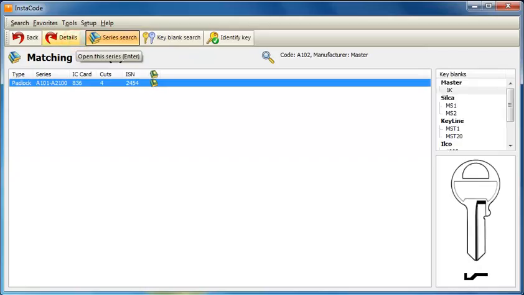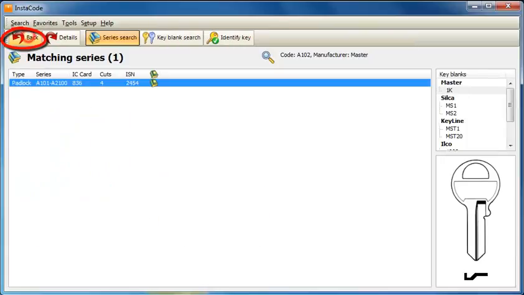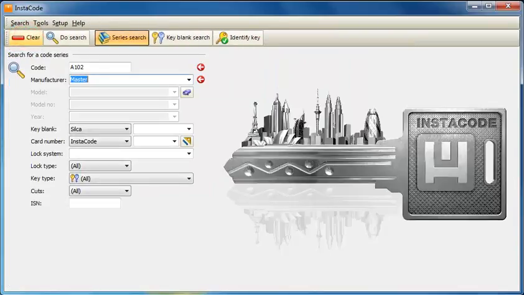I can now see with this example that only one series is shown. As before, with the series highlighted, I click on Details. This will take me to the series details screen once again. Let's go back to the first screen once again to look at one more thing. To refine the search even further if needed, for example, I don't know the manufacturer, but I know the key blank, look at what other fields I can fill in if I have the information. There is key blank, card number, lock type, and even key type. We'll cover these search fields in more depth later in other tutorial videos.